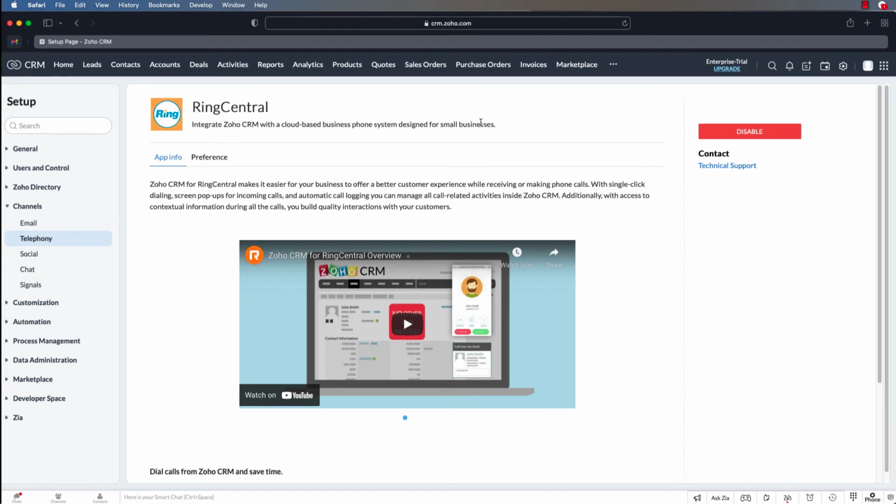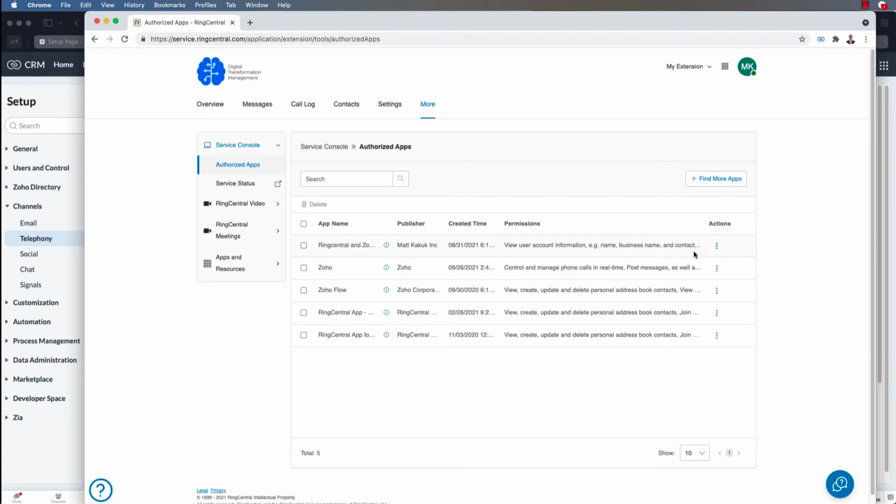When it's a couple of users, that may be okay, but if it's hundreds of users, I don't know if you want to do that. The other thing you could do is navigate over to your RingCentral portal. That looks like this. Each user would have to go to that extension, More, next to Settings, Authorized Apps, and look for Zoho by Zoho.